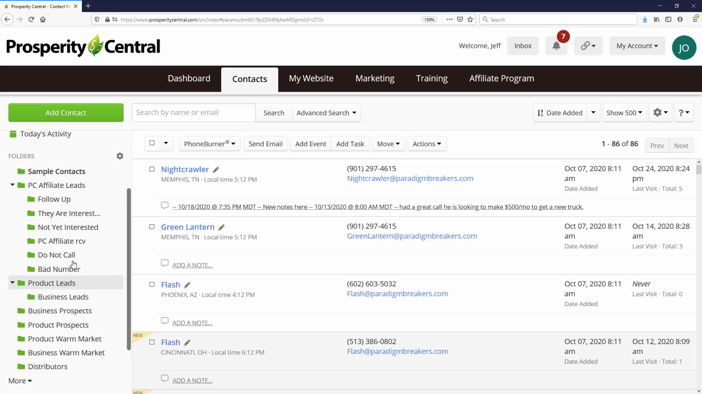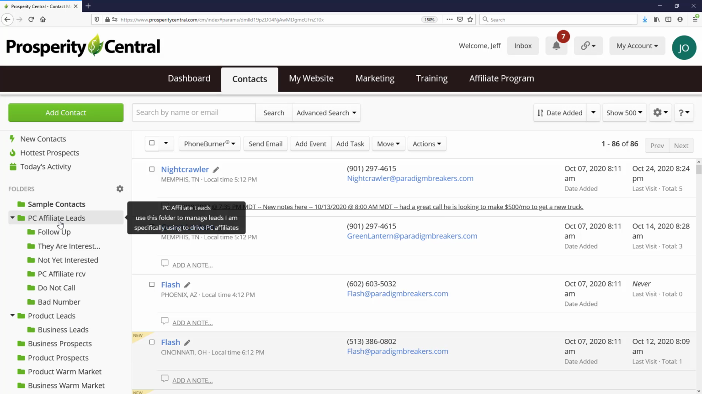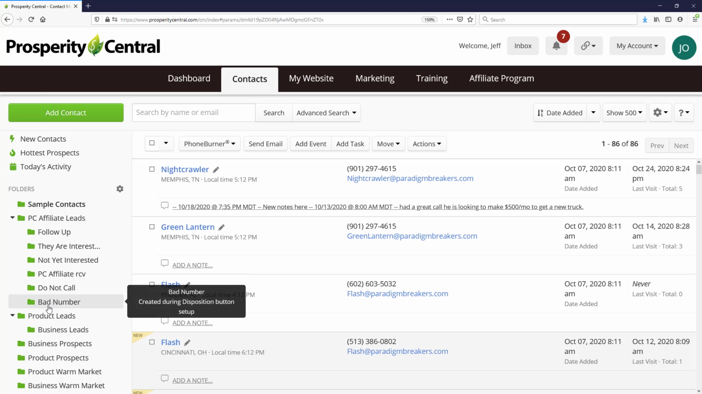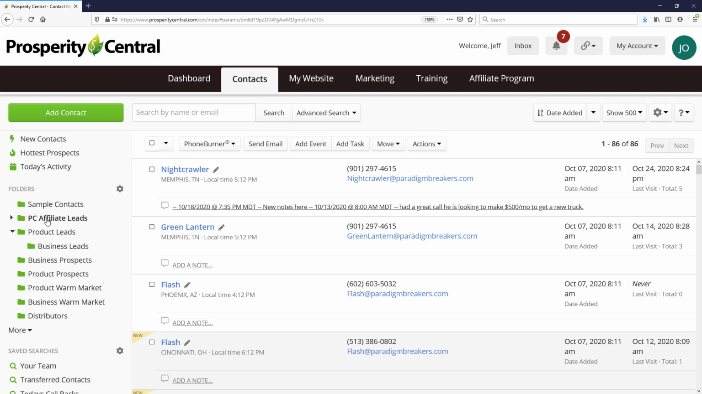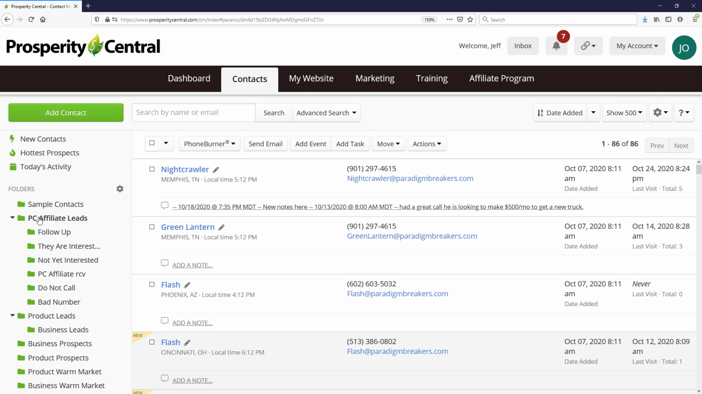For example, you can see I've got this folder here, PC Affiliate Leads, which also has subfolders: follow-up, they are interested, not yet interested, PC Affiliate Receiving, do not call, and bad phone number or bad number. These are all folders that I created to be part of this specific group of contacts that will be working through that funnel. Now, what I like about this subfolder concept is if I want to hide some of those folders from my view, I can easily do that. But let's create a folder.